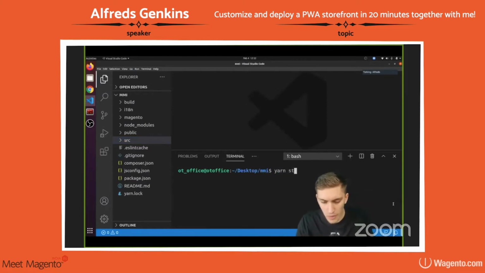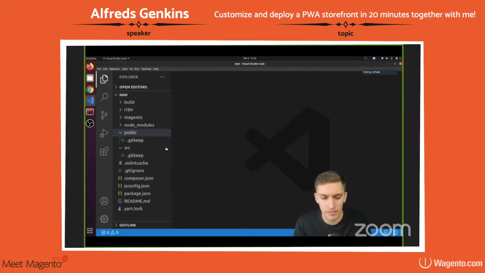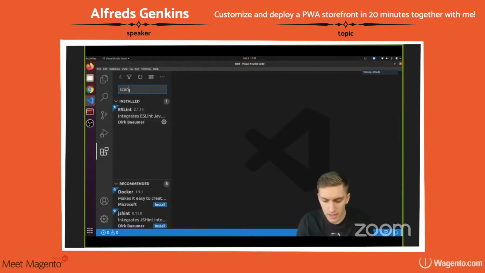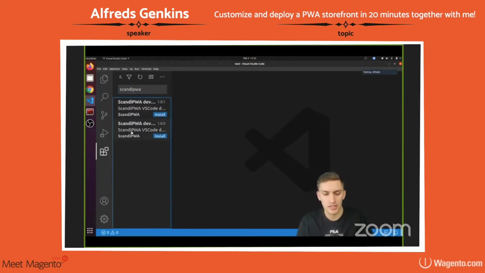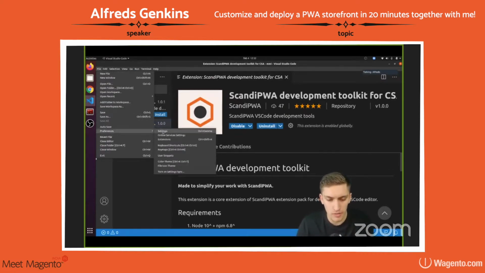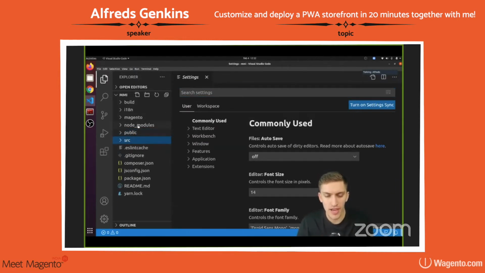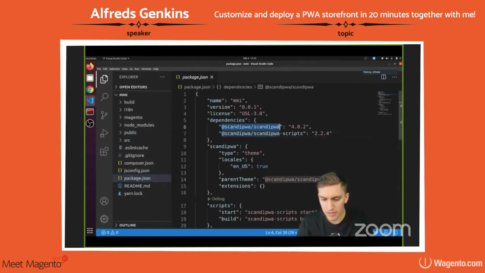To prove that to you, I will start the application, which will start the compilation, and we will notice that the application will still work despite having nothing in the src and public folders. While waiting for it to compile, let's install a few extensions which will come in handy. Let's install the Scandi PWA development toolkit for VS Code. I'm installing it, and once installed, we also need to configure it a little bit. But before we do it, let's inspect our parent theme. We can see here that we have Scandi PWA as a dependency, and our parent theme is Scandi PWA.